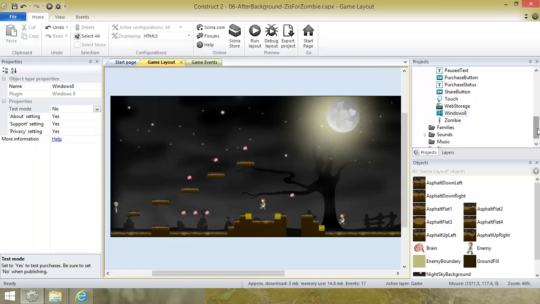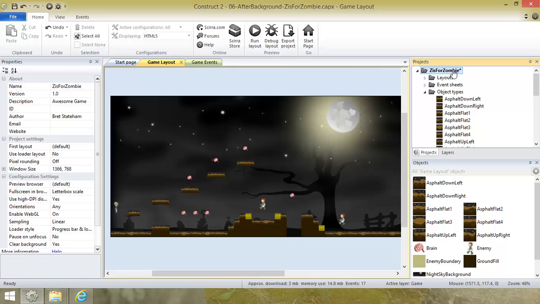The other thing is that in the project bar, I'm going to select the game itself for the overall project. And you want to make sure that in the properties window that you've set a name, version, description, and author for that as well. Okay, so now I'm ready to export my game.